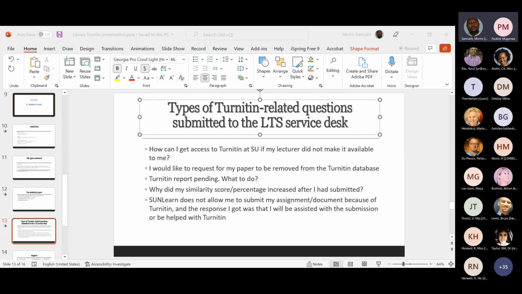Turnitin report pending, what to do? It depends, there are various factors that can cause that. One is that you've resubmitted more than three times already. By default, you can resubmit on the same link and it will overwrite the previous submission. Turnitin allows you three resubmissions without a long delay. After the third resubmission, your document can pend up to 24 hours, because that is when the Turnitin database is updated with new submissions. So it will include any new submissions that are submitted within that 24-hour period as well.